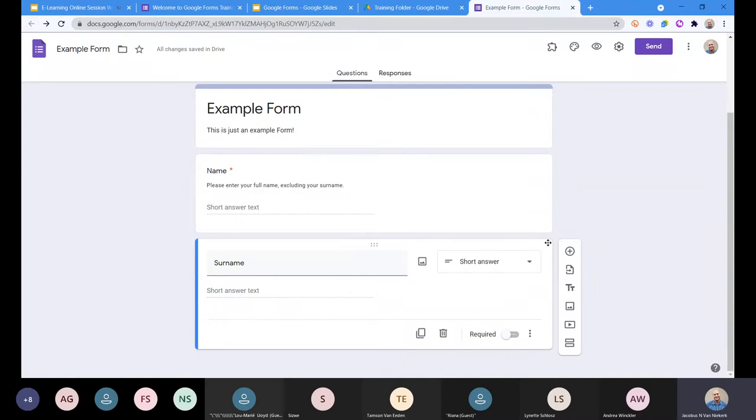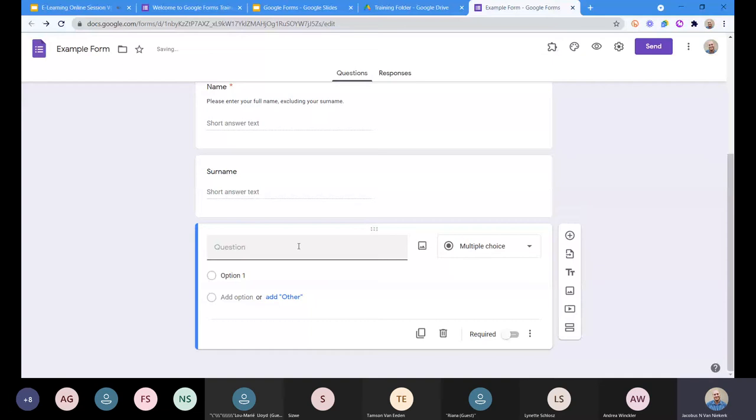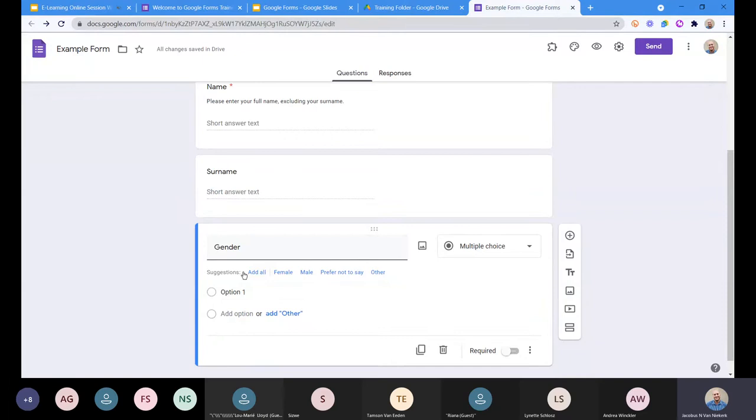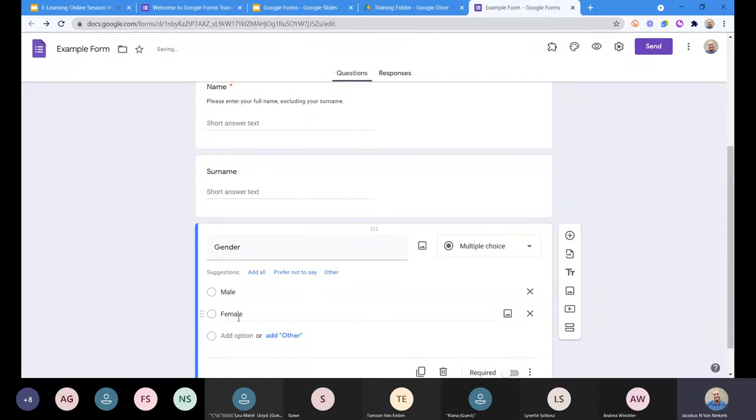Now we're going to add another question. And this time we're going to ask them, let's say we'll ask gender, for example. Now, again, what Google does quite cleverly is it picks up options. So we can have all these options. If you want to just limit them to male and female, you can do that, or you can add another option.